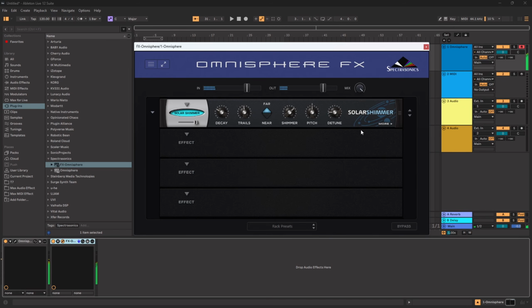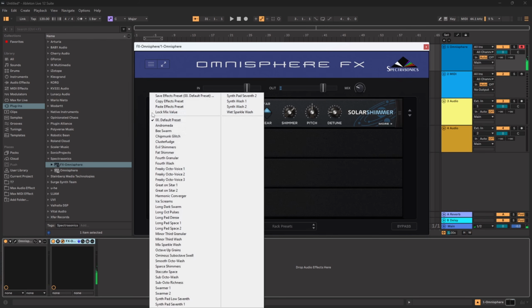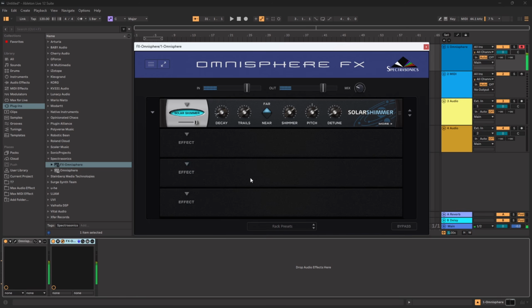And you also have some presets for every single effect, of course. You click on this button here and you've got, let's go, what's this? Maybe this fourth wash. And when you see more, it means there's another page for the effects here.